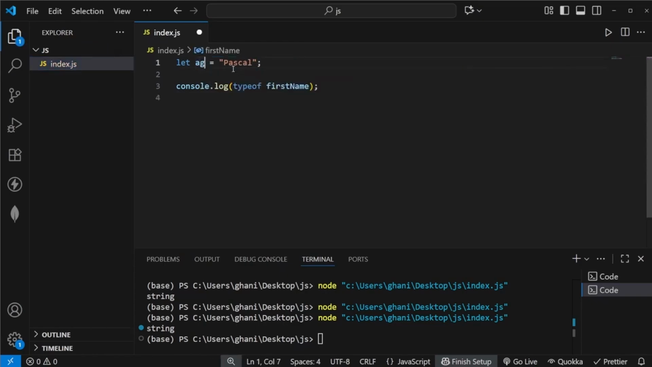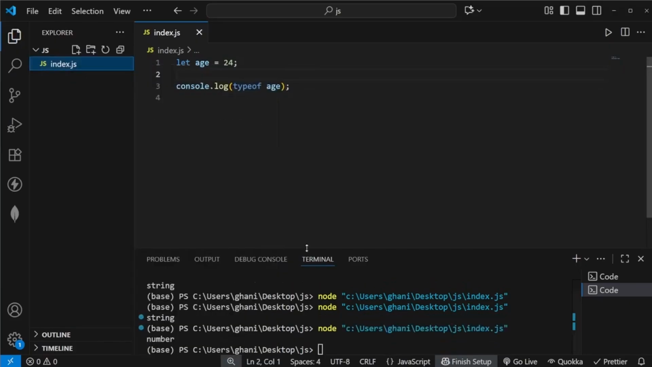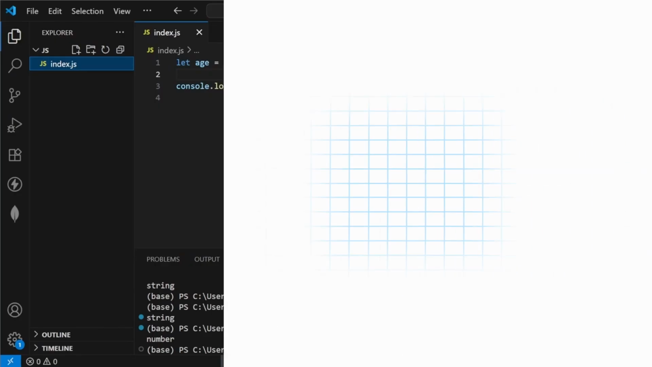This could obviously also work if we would have an age like 24, for example, and now we want to know the type of our age, and we are going to run the code again, and now we see that this typeof age is basically a number. And this is especially useful when working with if statements, for example, later on, and you want to compare the type of a variable to, for example, another type.